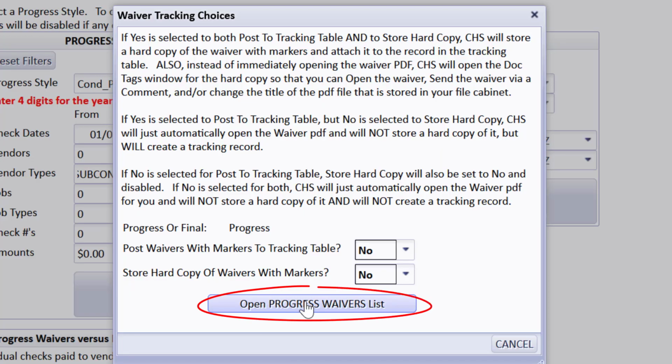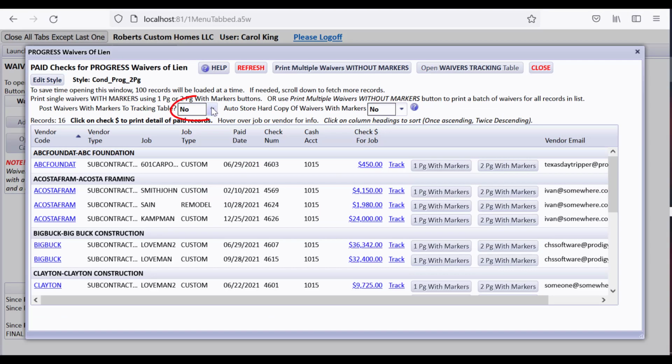So let's open the progress waivers list. Well, look how it came in as no and no because that's what I selected. So let's put the yes back. And let's put the yes back here.